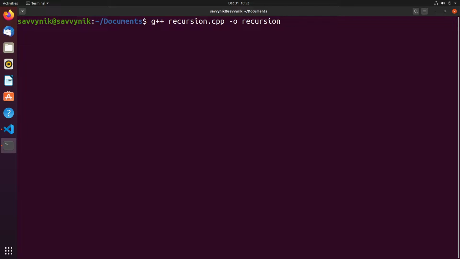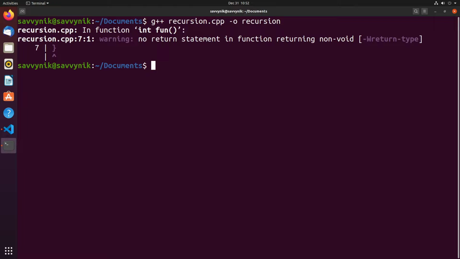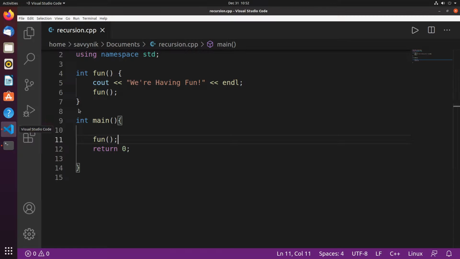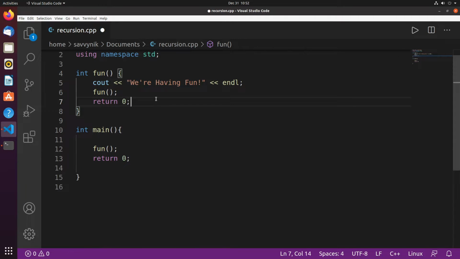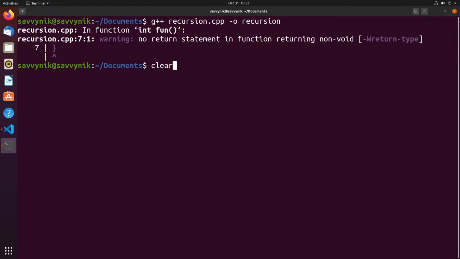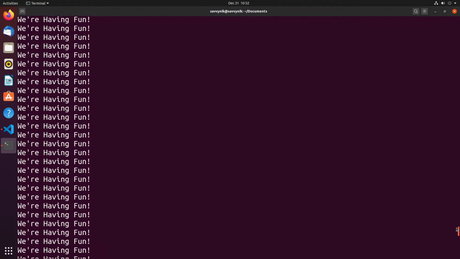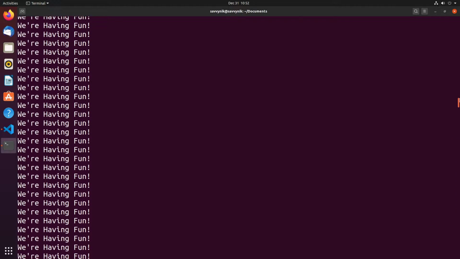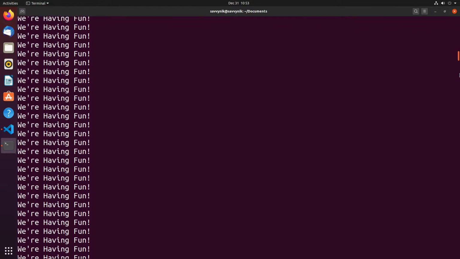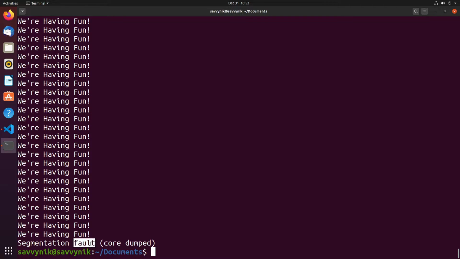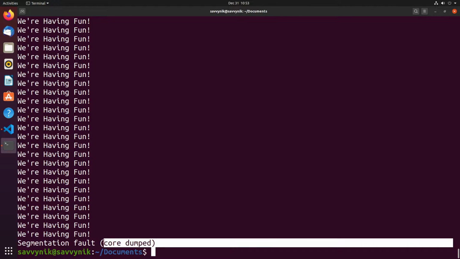So if I go over to my terminal and I compile things, it's giving me a warning because I forgot a return statement. I'll fix that real quick. I just forgot to return something. I'm just gonna return 0 for now and save that. All right, let's recompile and run the program. As you can see, what was happening is we had a bunch of "we're having fun" printed out on the screen. And eventually what happened was we got a segmentation fault. It said the core was dumped.